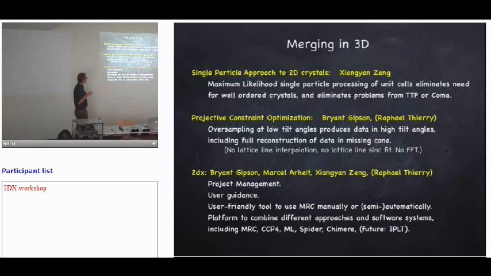And then I will also explain the work that Brian Gibson did in the last half year of his PhD on projective constraint optimization, where he exploited the oversampling that we have at low tilt angles. So he recorded many images at low tilt angles, 0 to 20 degree tilt or so, and you have many of them, hundreds. And so every Fourier pixel at the beginning of your lattice line is sampled many times and precisely determined.